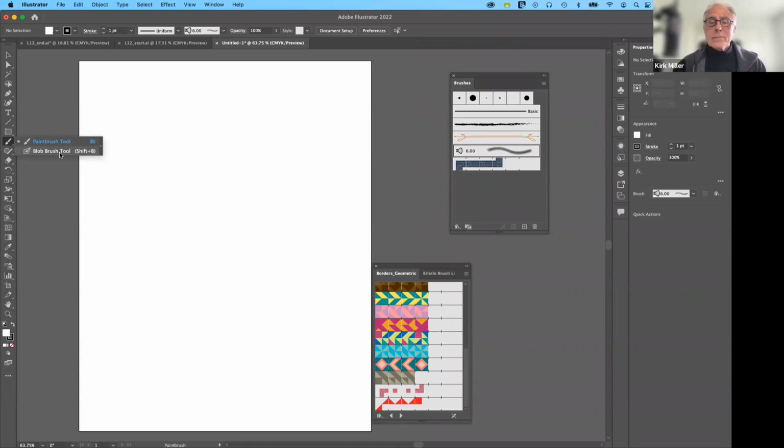Something else I want to cover that's hidden underneath is the blob brush tool, which is really pretty cool. If you want to get away from using the pen tool, the curvature tool, things like that, the geometric forms or shapes, then the blob brush tool might be for you. It works really nicely. But we're going to start by using the paintbrush tool. So we see at the top here, we have a series of brushes.